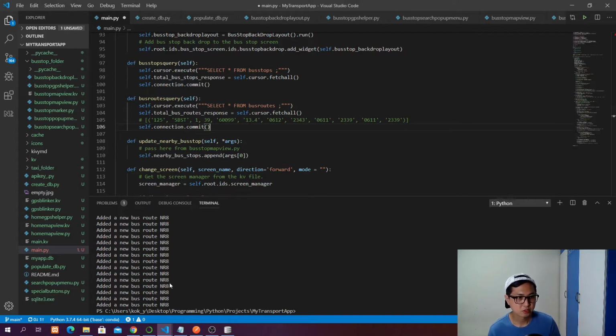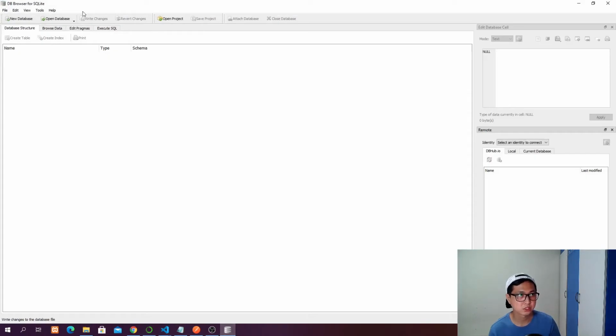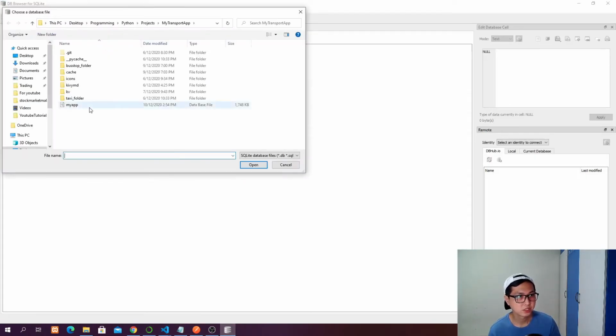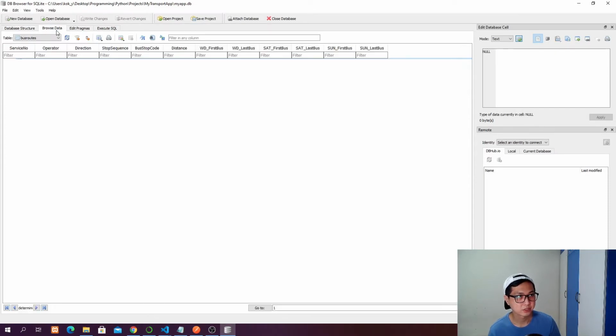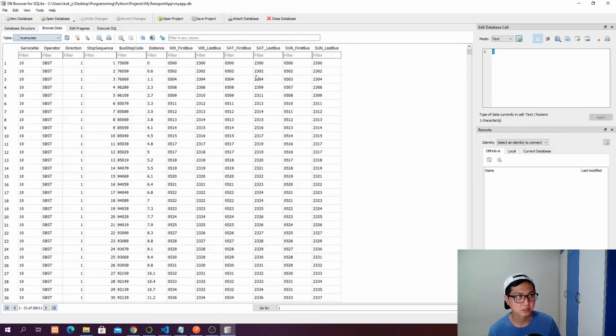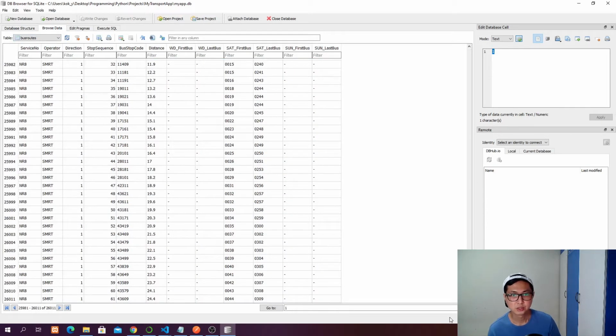Okay, so you can see that our bus route population has been completed. Then we can use our DB browser. We can open the database. You see we have a bus route table being created, and if you browse the data, now we have all the information available here. We have 26,011 rows of data.